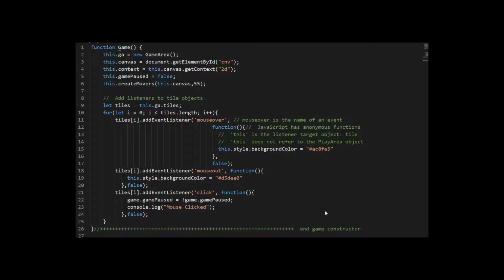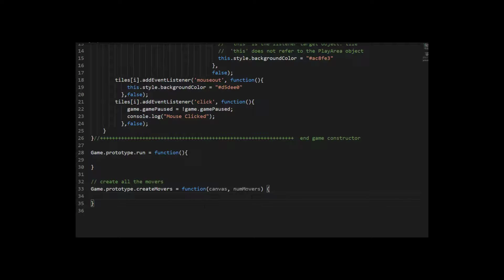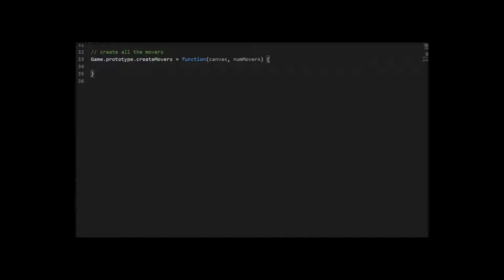So I'm going to have a game paused feature, so I can pause the movement at any point, and I have a function called createMovers. I'm sending in the canvas, and I'm passing in the number 55, and so that's going to be down here, and this is still in game. Notice I'm in game.prototype.createMovers, so that function is going to be loaded into the prototype. Even though we only have one game object in this, it would not make any difference if I just put it inside the actual constructor function, but I guess it's good practice to put methods in the prototype.